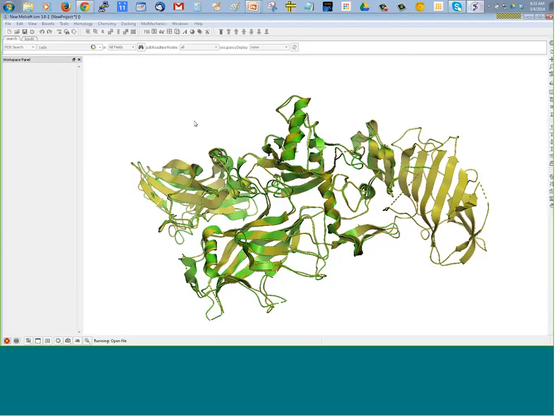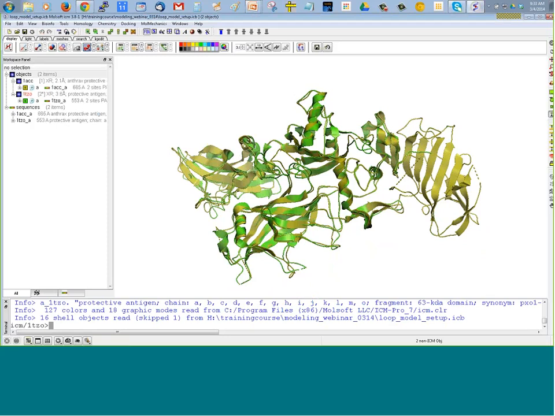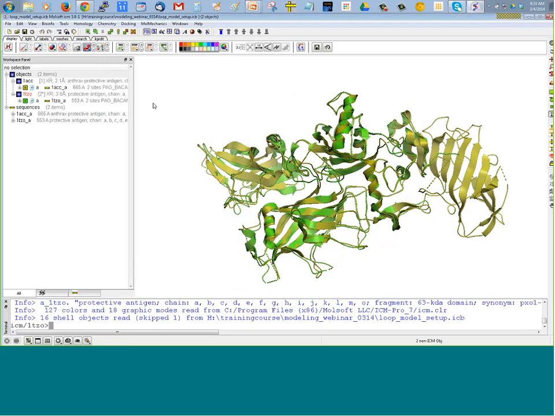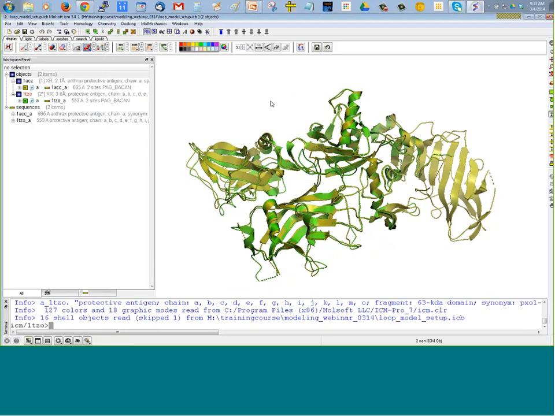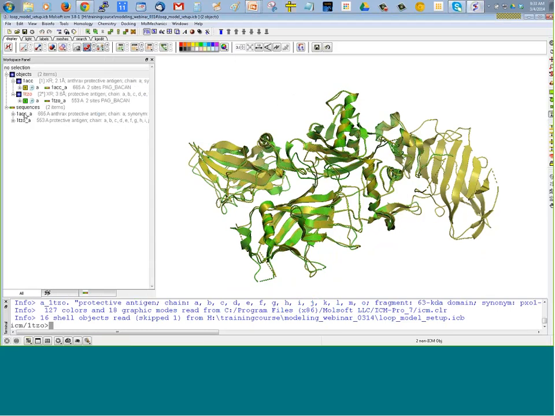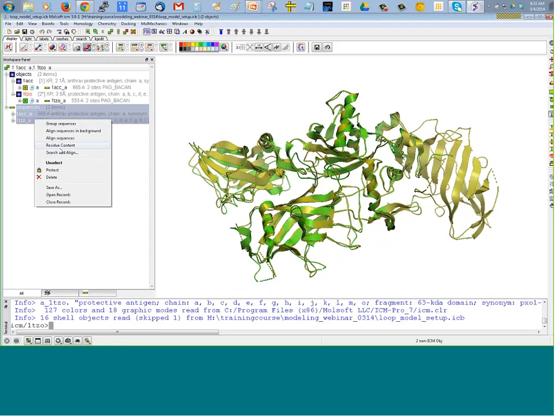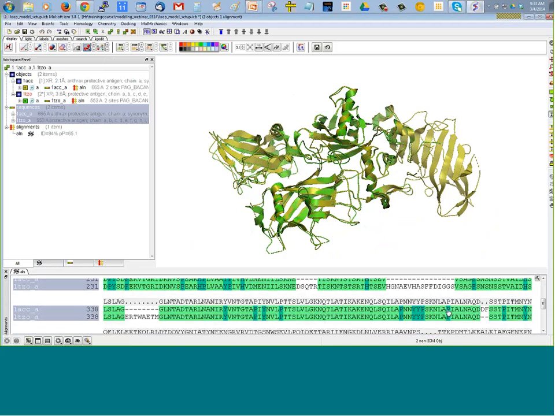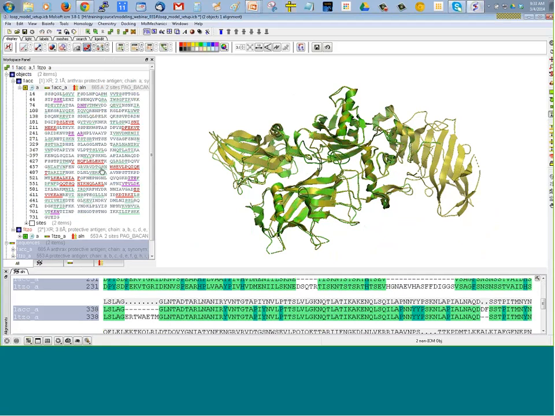Okay, so for loop modeling, we have an example here: the anthrax protective antigen. It's an interesting example for a couple of reasons. One reason is that in the high resolution structure, it has a proline that is in a cis conformation, and in the low resolution structure, it's in trans. So it's unusual, this proline here.